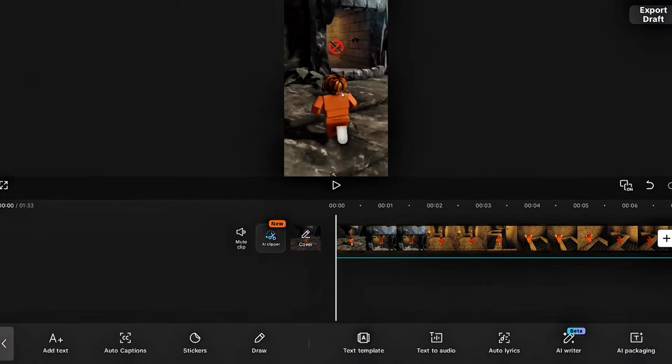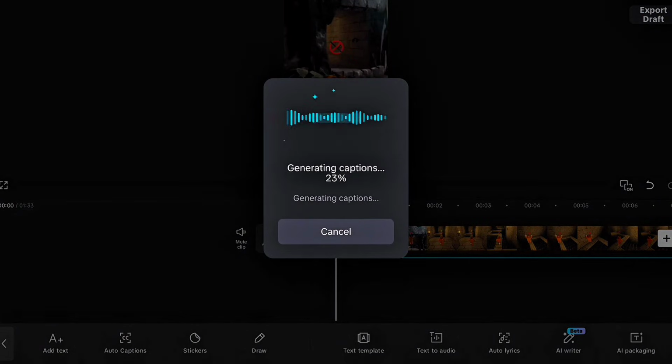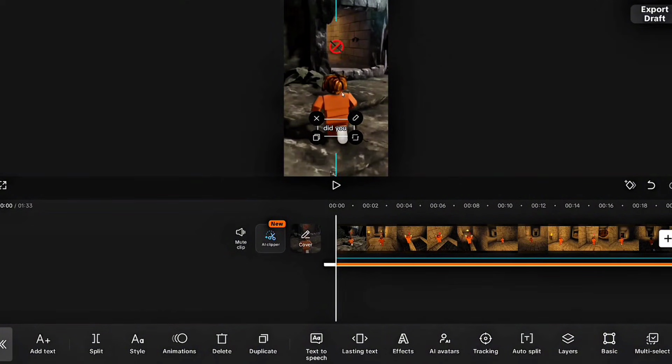Step 6. Add captions. Captions are huge for retention. Use auto captions in your editor. Simple font, center of the screen, clean and readable. Nothing fancy. Simple always wins.